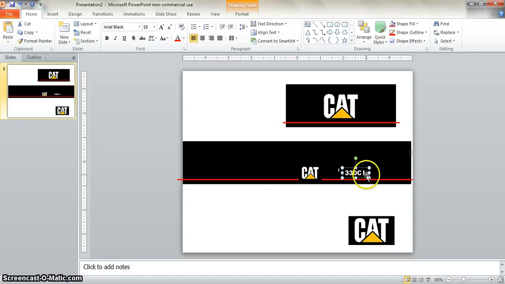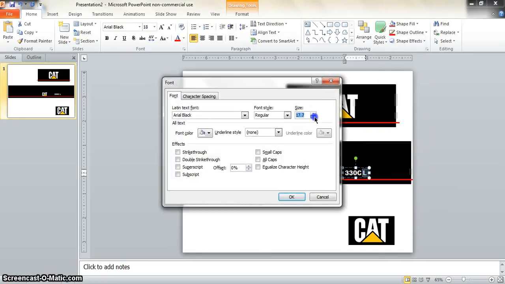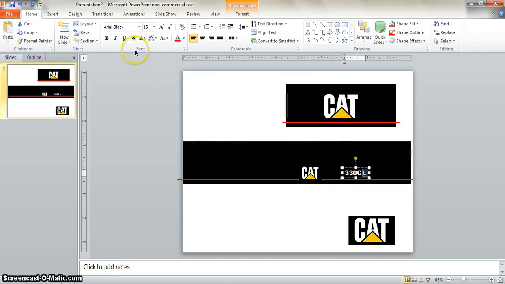Now we want to change this L here because L is a little different than the 330 portion. So go ahead and highlight just that L. And we want to modify this. So we want to make it a little smaller, so we'll make it 16, 15 size font. Try that. It's Arial Black right now. We want to outline it. So, click OK for font size.